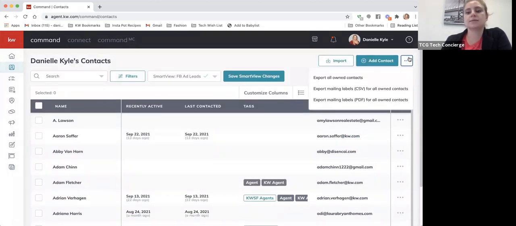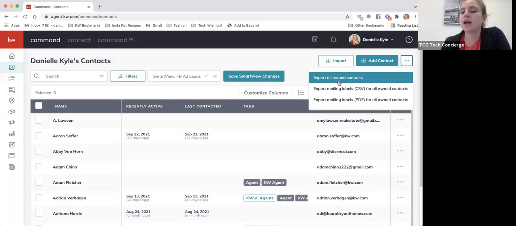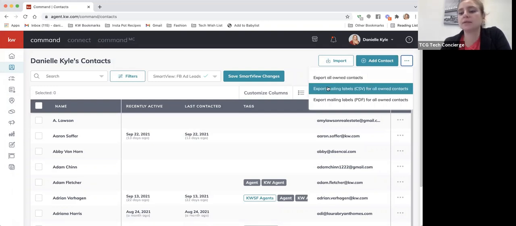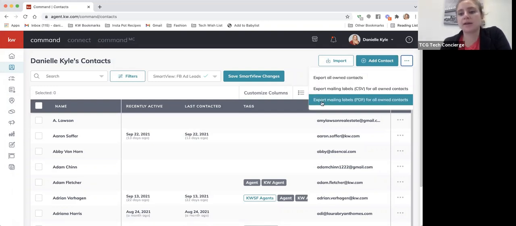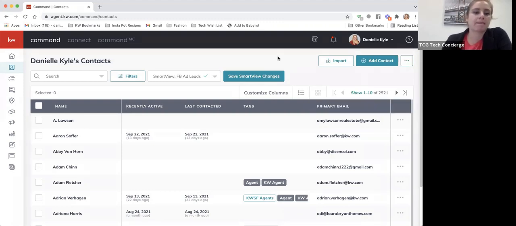And then lastly, these three dots here. You can export all of your contacts. Export all owned contacts, export mailing labels, CSV, export mailing labels, PDF. So any questions about contacts here?